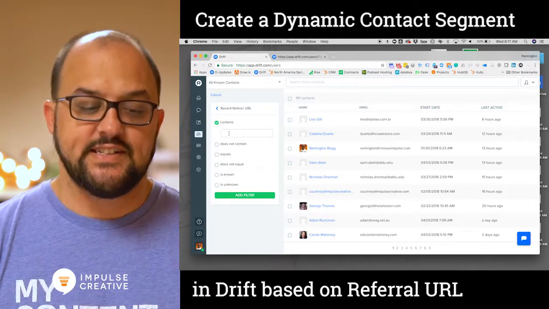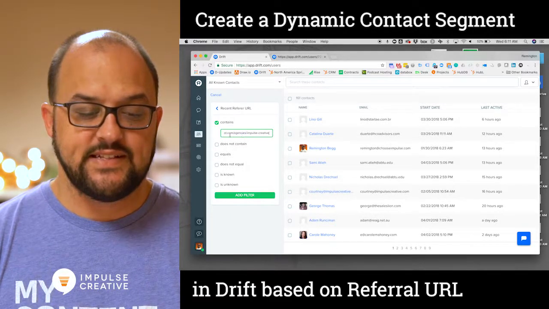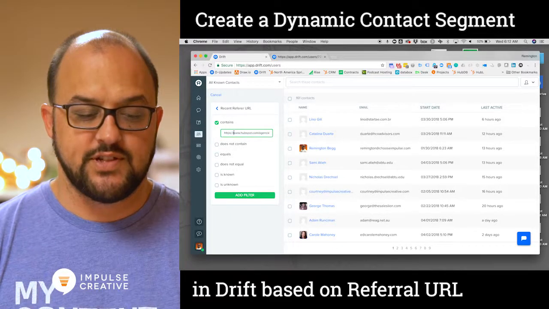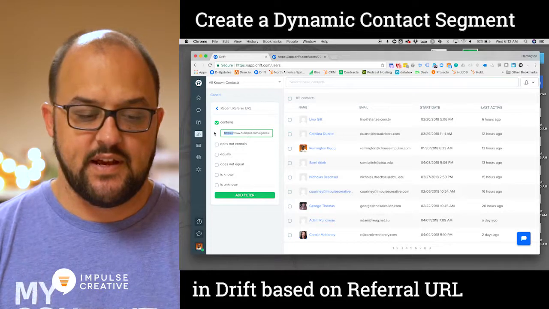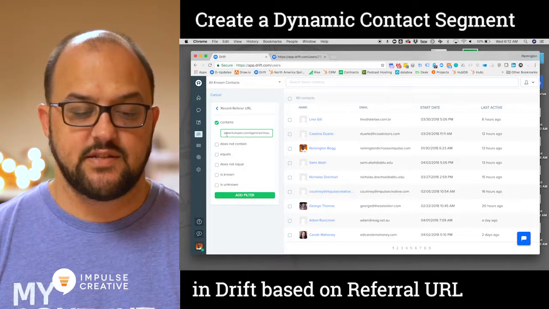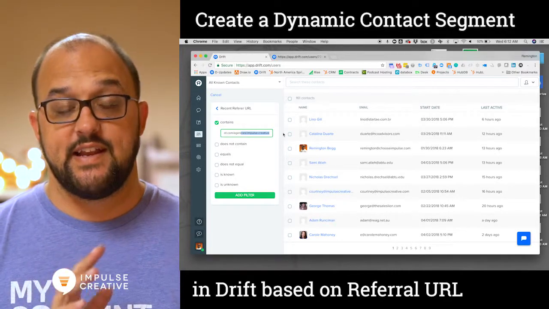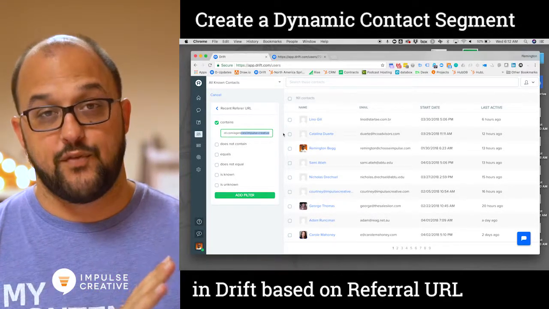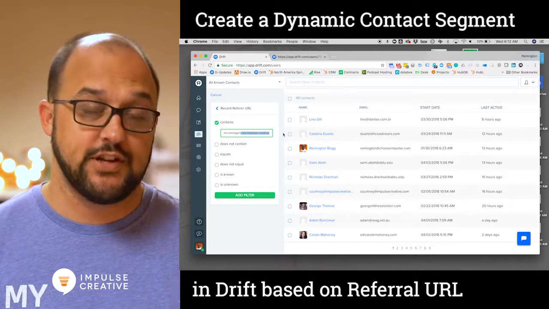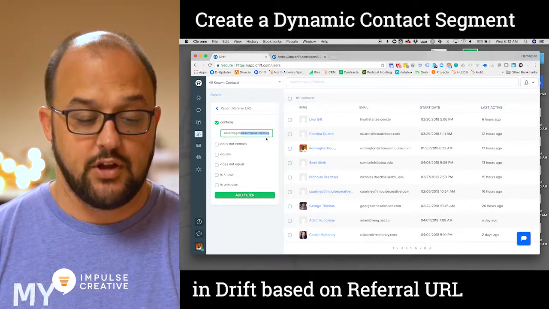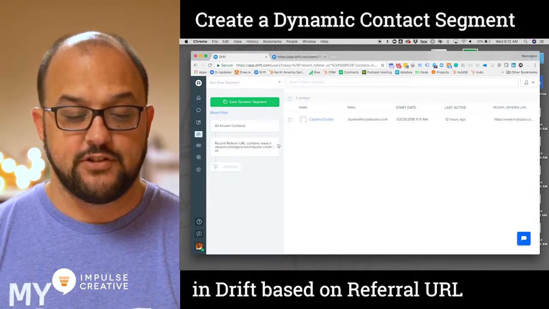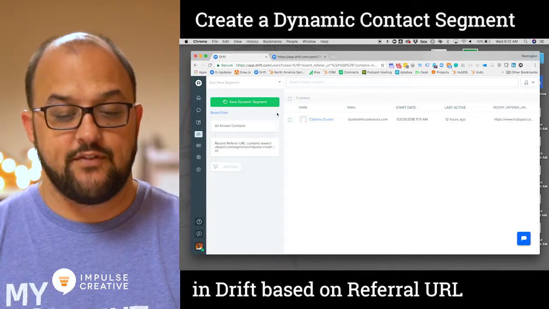You can go into the contains tab, and you can paste in that URL. It's important to note, just remove the HTTPS out of this so that it just contains the full URL of what you're trying to achieve. This makes it so that if the contact comes from a secured version or an unsecured version, the trigger will still go. So then you go ahead and click add filter. You'll see you'll have your segment of contacts.